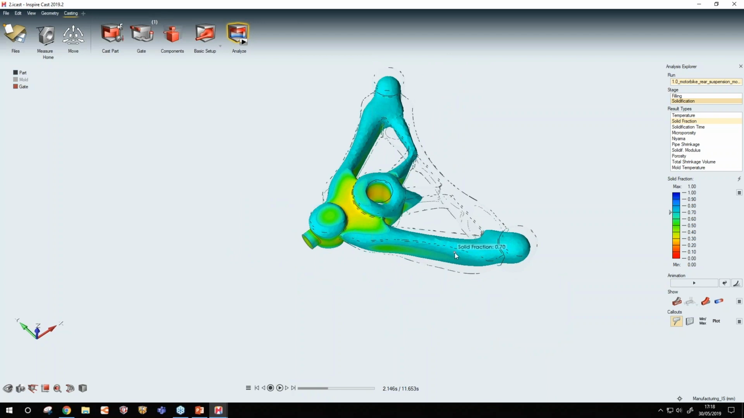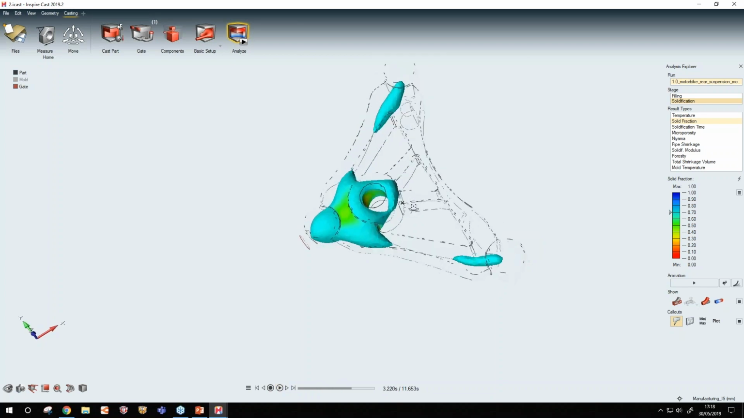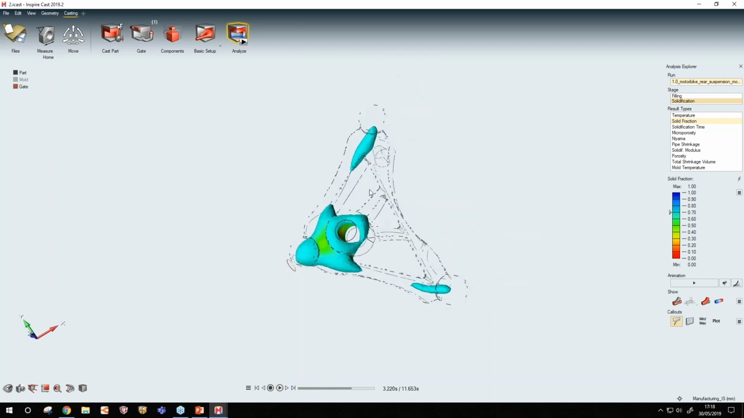So what we can see on the screen are the isolated liquid areas that remain in the part after, for example, 3 seconds. This will give us a good idea of where the porosity will be located, because as you know, porosity comes from shrinkage during solidification. So these isolated regions will lead to porosity.